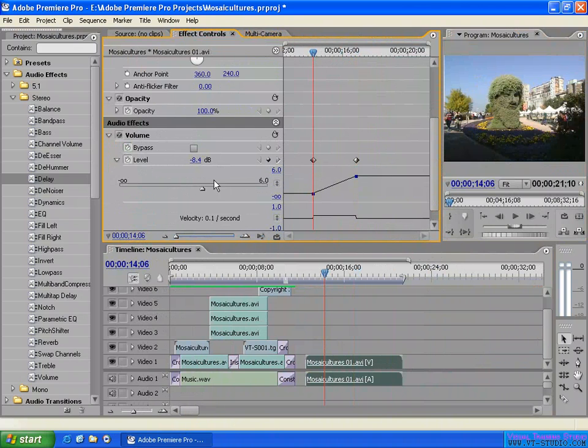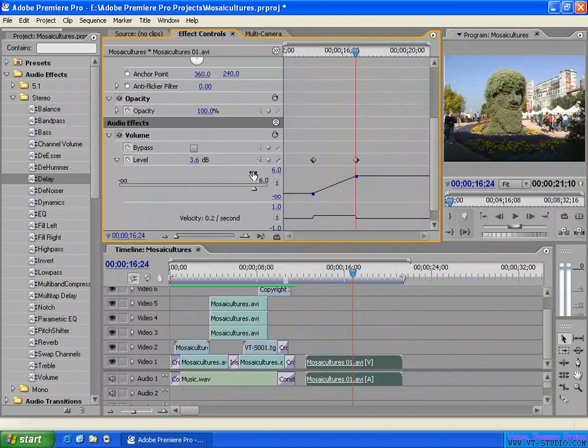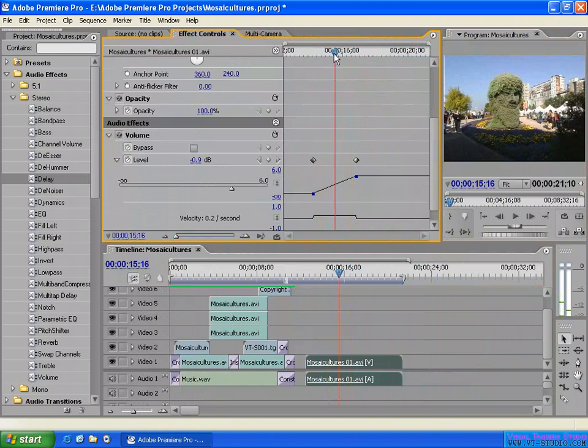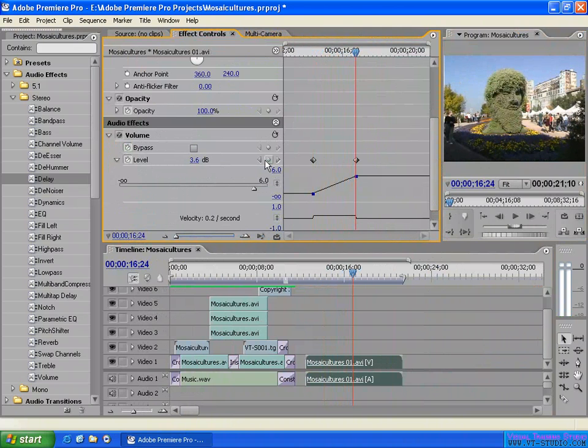So this keyframe is minus 8.4 decibel for the volume. It will increase to this keyframe. This keyframe is 3.6 decibel. So the computer will calculate in between these 2 keyframes for you. It will increase from minus 8.4 decibel to 3.6 decibel, like this. So it calculates the value change over time in between the 2 keyframes here.